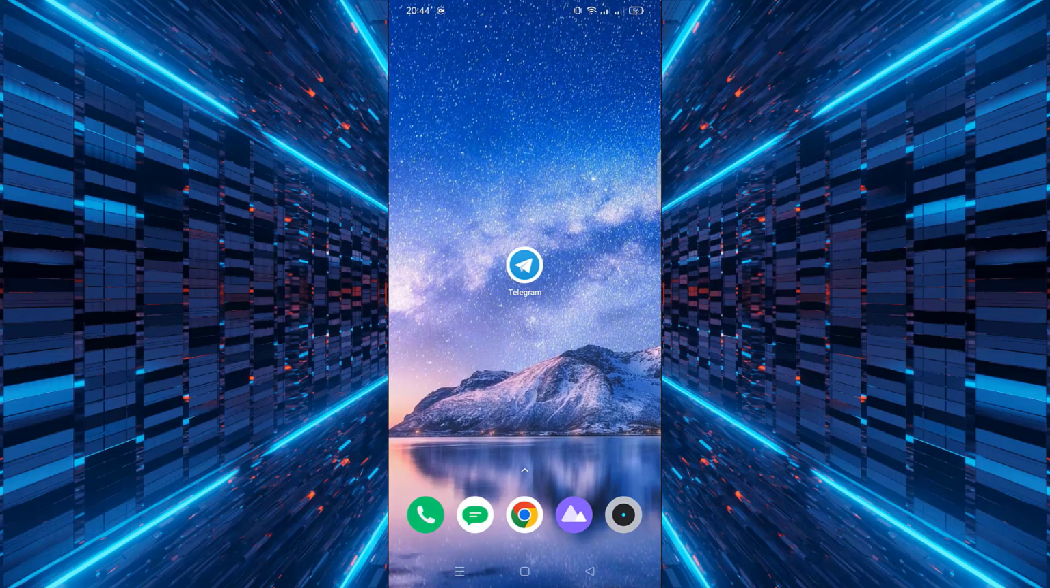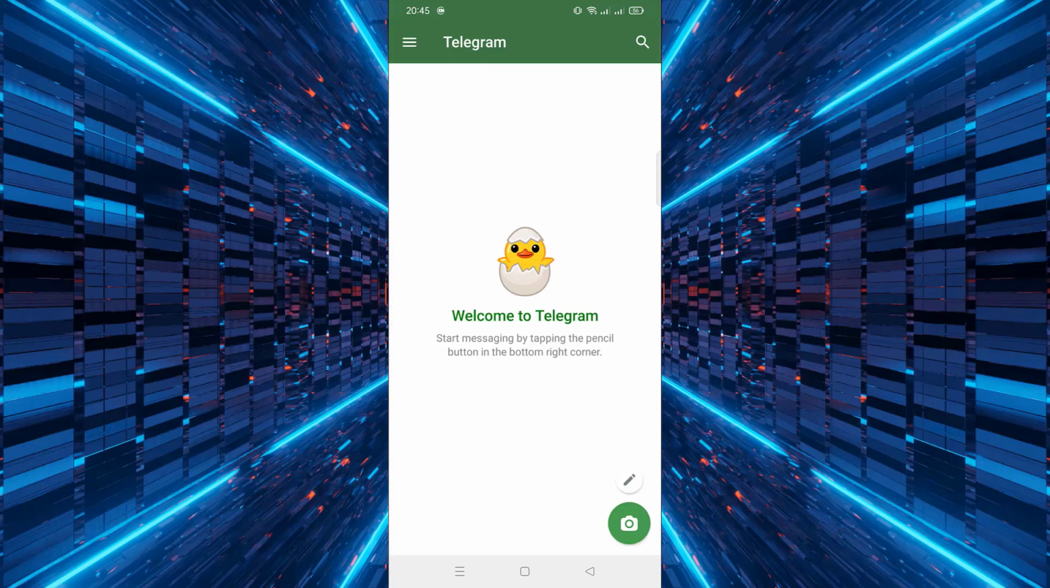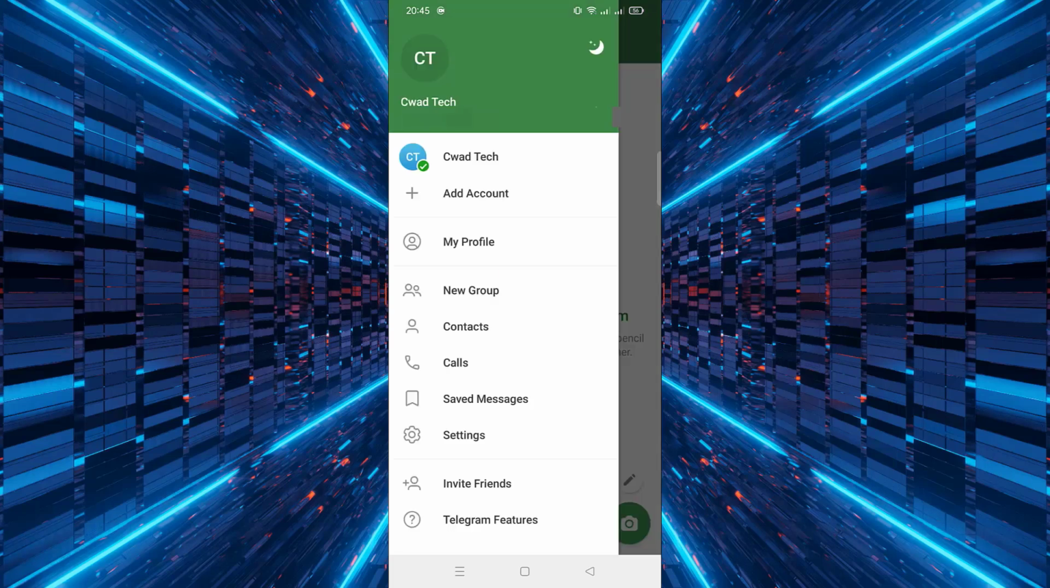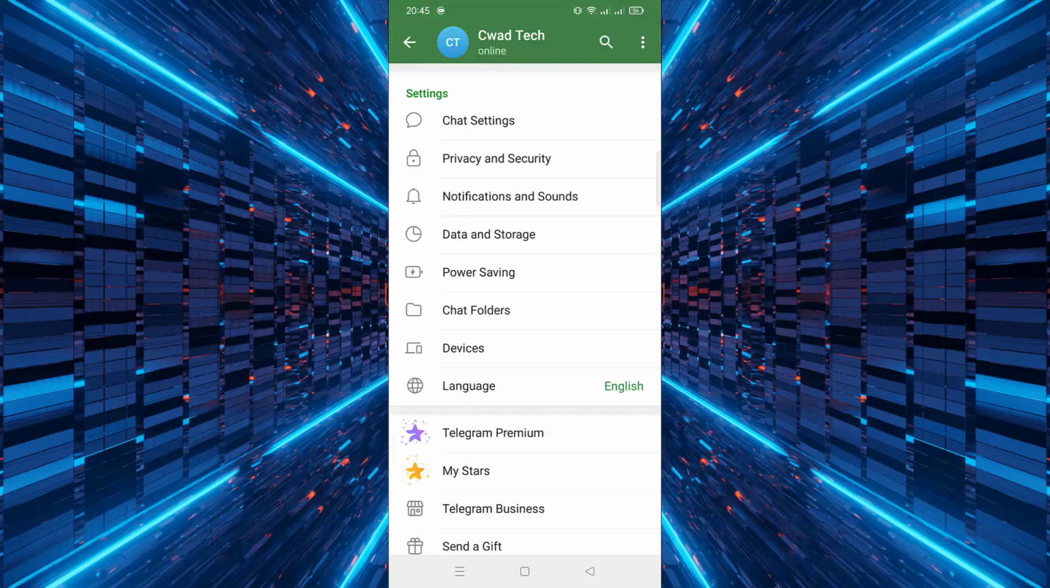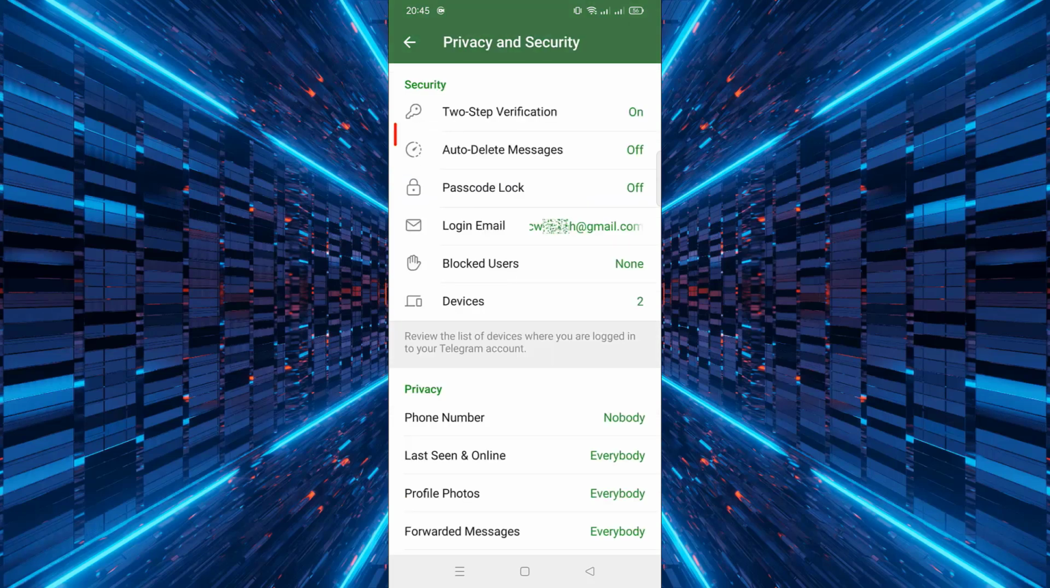Open the Telegram app on your Android device. Tap the three horizontal lines in the top left corner of the screen. From the menu, select Settings. Inside Settings, tap on Privacy and Security. Scroll down and tap on Auto-Delete Messages.